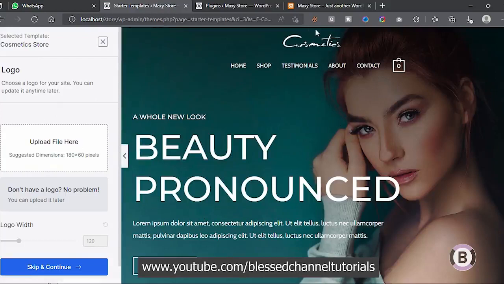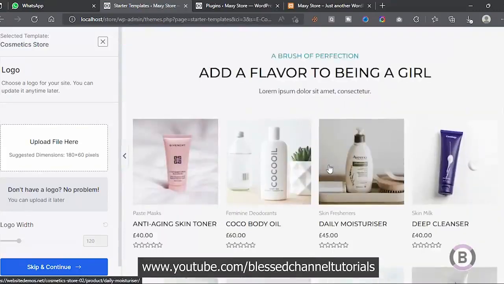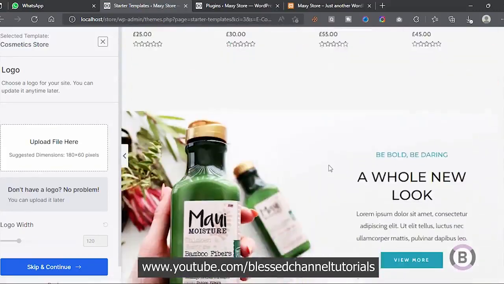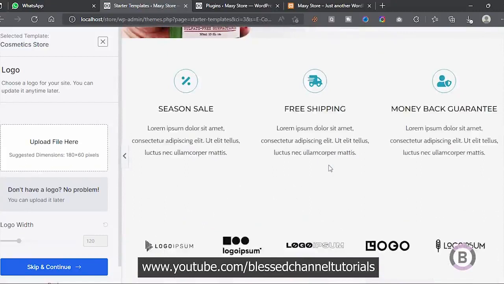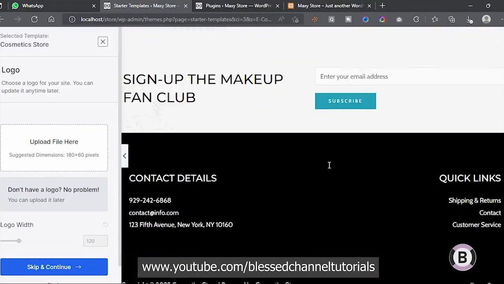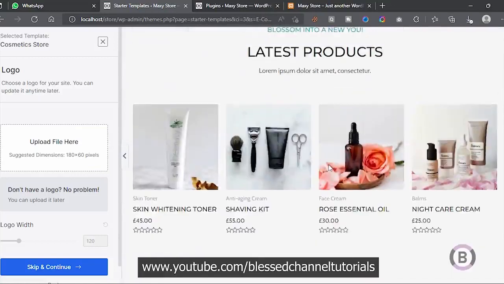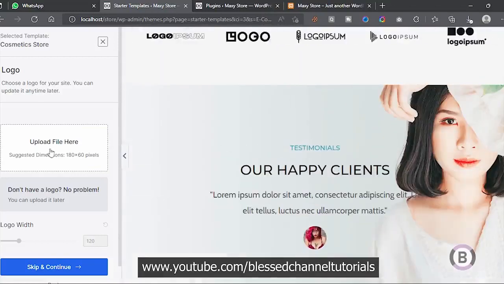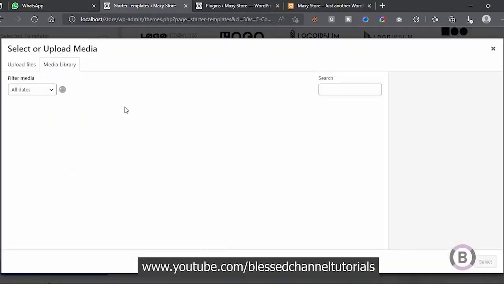The menu is actually, the logo is actually at the top, and this is how everything looks. You can see how the store is already beautiful. So there's little for me to do here. You can see everything is now complete. So from here, you can say upload, let's upload the logo file.